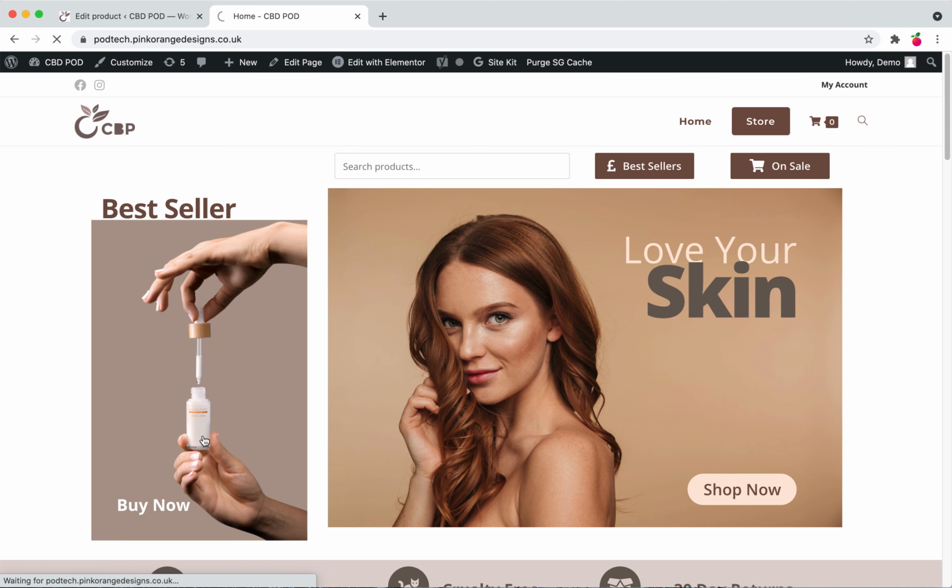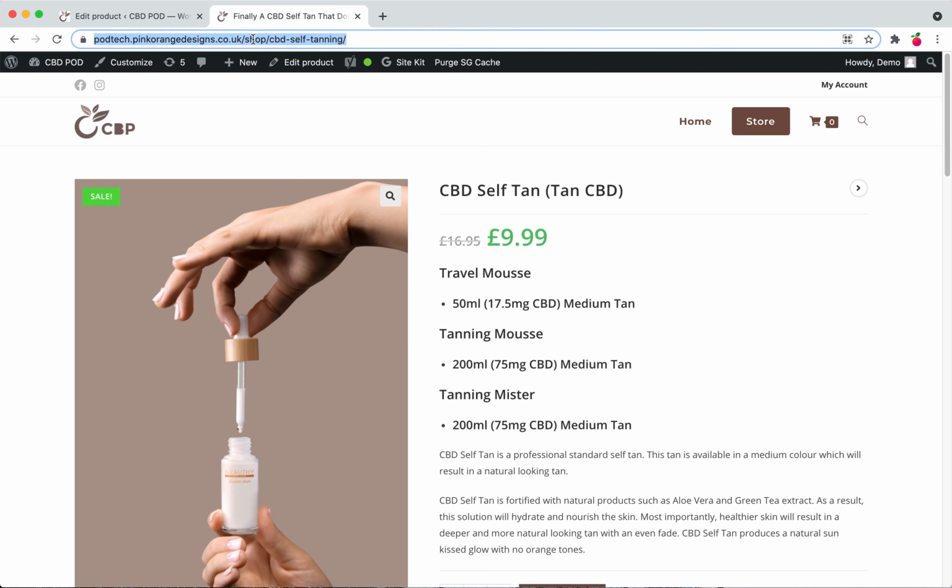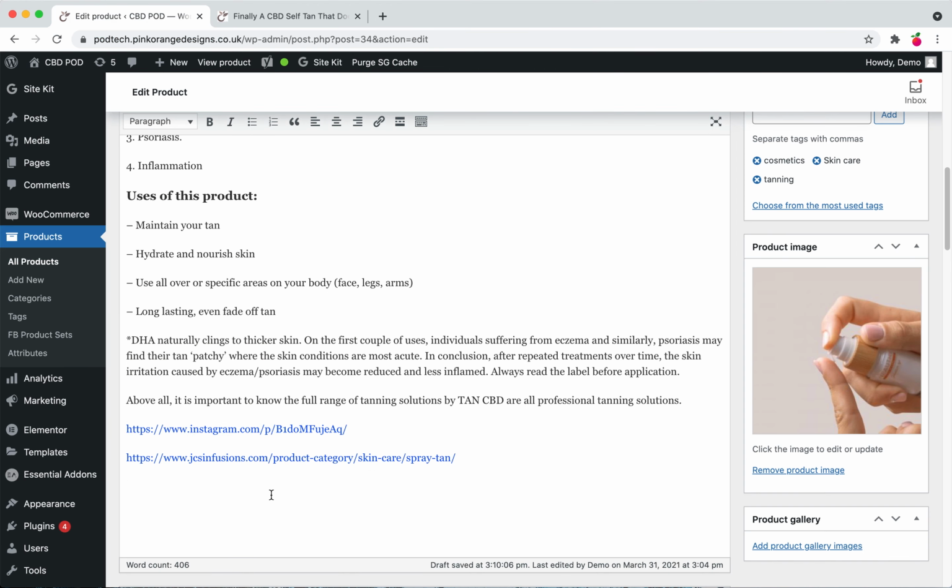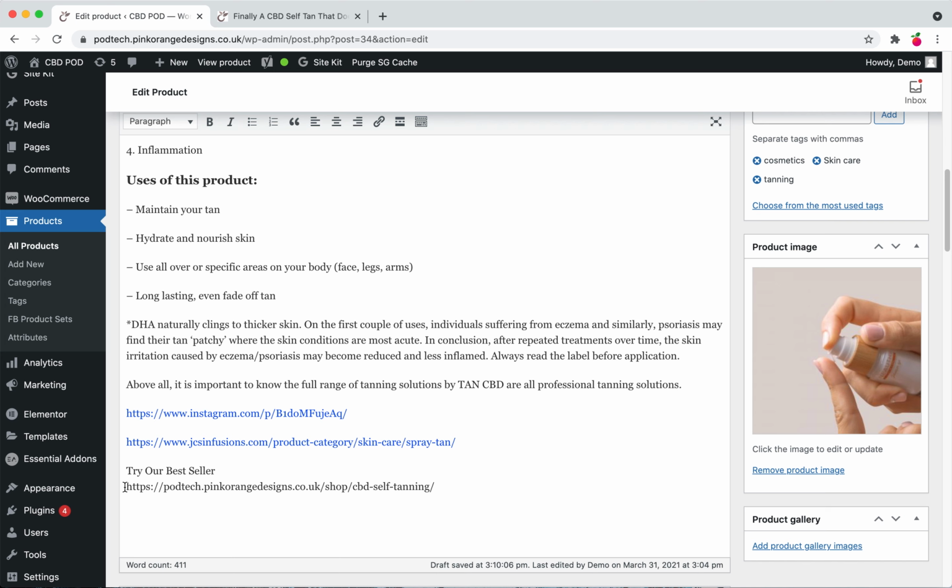So let's go to our bestseller and we're going to link to this product here. So we're going to put "try our bestseller" and we'll just put the link there. So what you do is when you paste the link, you want to highlight it and click the link button here and it will appear there, and just hit enter.